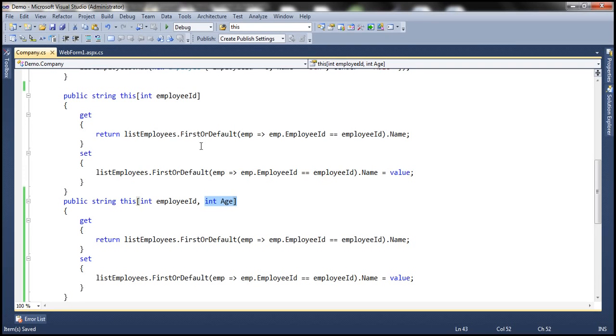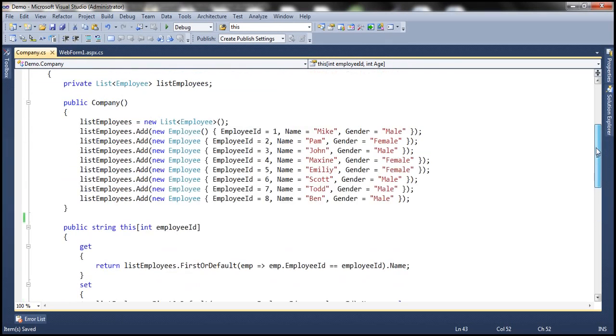Now let's say I want to implement another indexer here which is going to return the total number of employees by gender. For example, at the moment we have 8 employees in my company. Out of these 8 employees, if you look at the female employees, there are 1, 2 and 3. There are 3 female employees and 5 male employees.